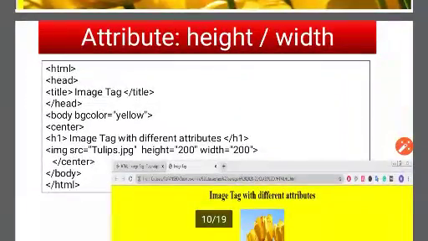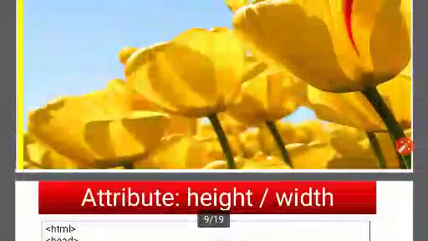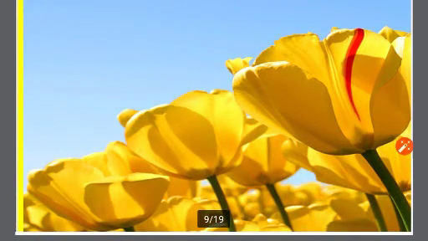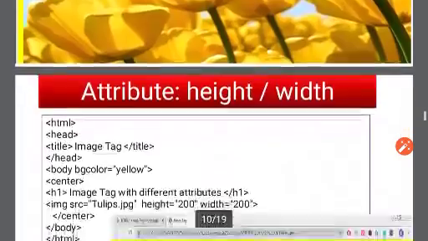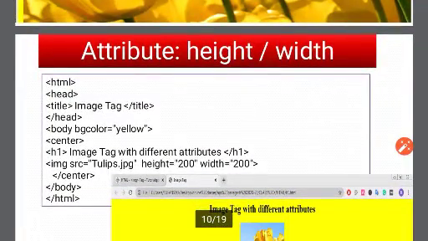Now starting with height and width. In the previous image, you can see the image has taken its full height and width. But if I want to reduce the height and width of that image, as it is completely covering the whole web page, that I don't want, right? So for that we will be using the height and width attributes. Let us see how we are going to use them.